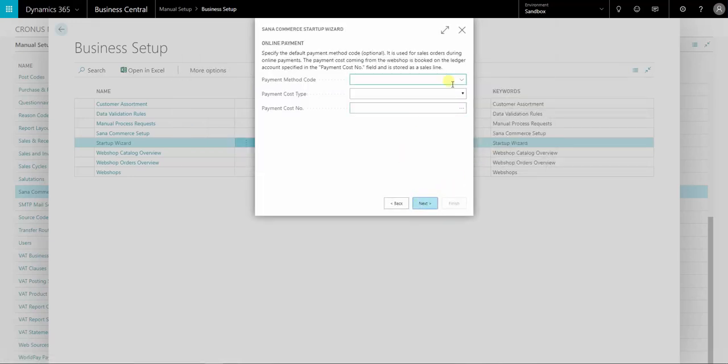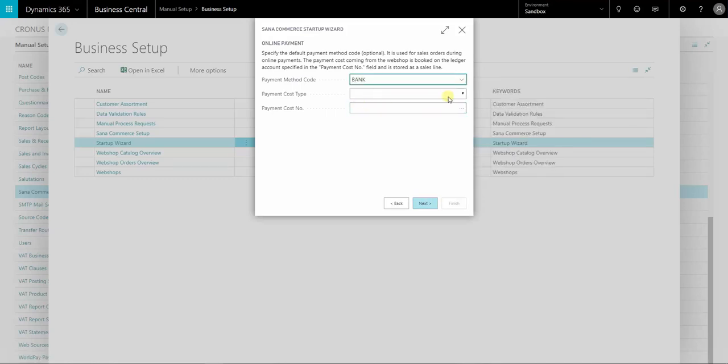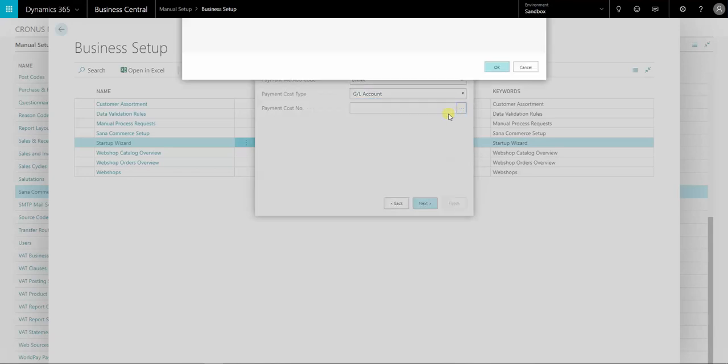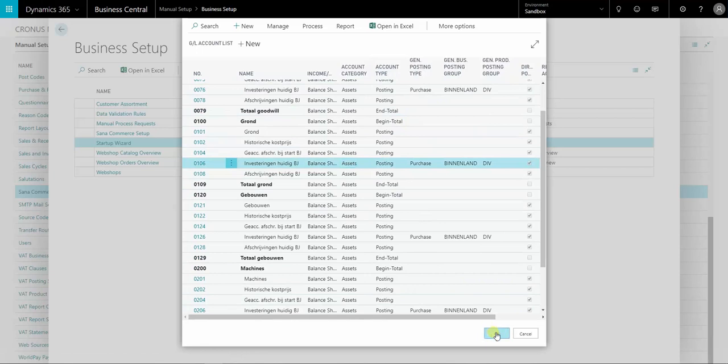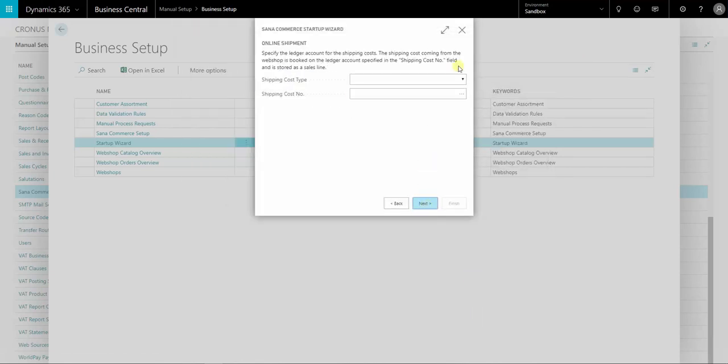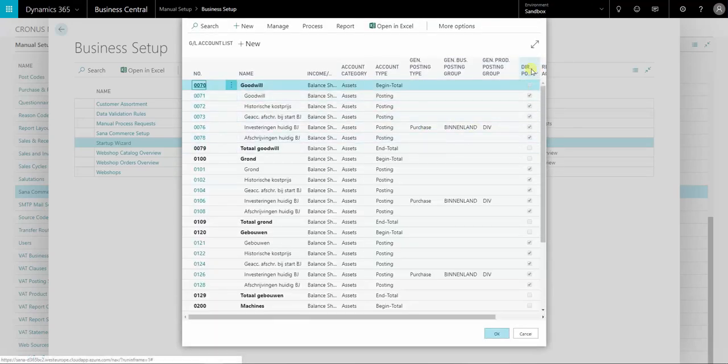You also want to click payment method code. You want to select the payment cost type. Right now I'm using a GL account, and let's just pick a random one. We'll do the same for shipping costs and make sure that it's a direct posting account. That's also important.